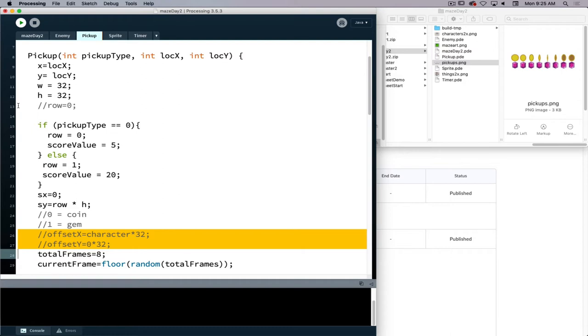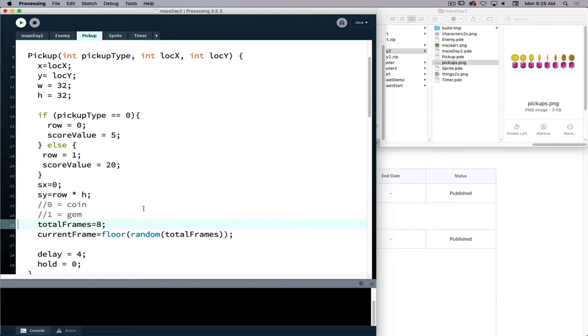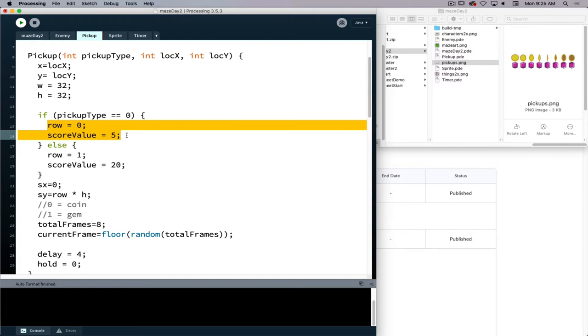Actually, we'll just get rid of that stuff now, just to clean it up. So we've passed in the kind of object, the location we want it to start. Using the type of object we pass in, we determine which row we're going to use and a score value to be associated with it. Now, technically, because it is 0 and 1 for the rows, that corresponds to the type of objects I'm passing in. I'll pass in a 0 or a 1 value. I could have just simply, instead of using row here, assigned it as my pickup type value times the height. But I like having that row so it helps me remember when I look at the code a month from now or 6 months from now, it's easier to dissect the code and follow the logic of what is happening.